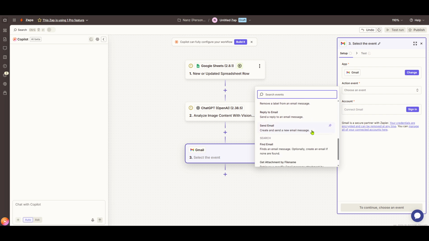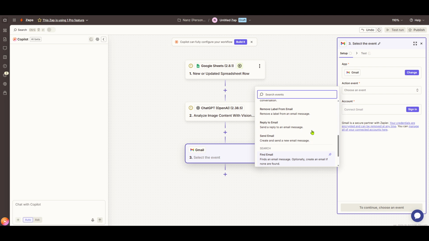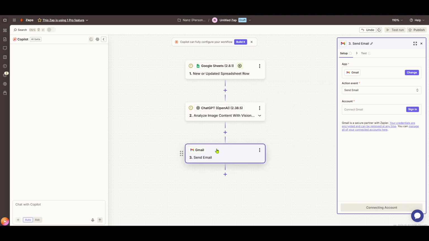If your test runs successfully, you'll then activate your Zap. After that, Zapier will handle the rest automatically, sending out emails with embedded links whenever your defined trigger event occurs. And there you have it. By following these steps, you've successfully set up a system where links can be embedded into emails using Zapier, streamlining your communications effortlessly.